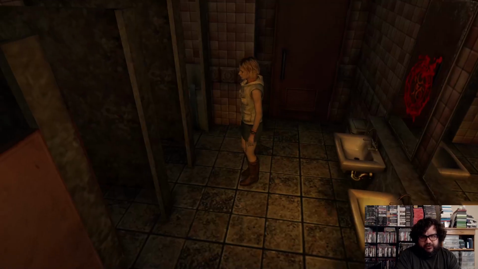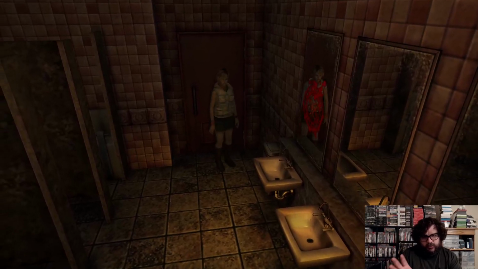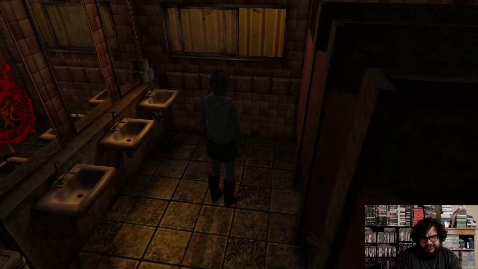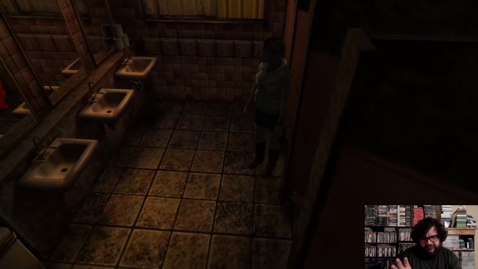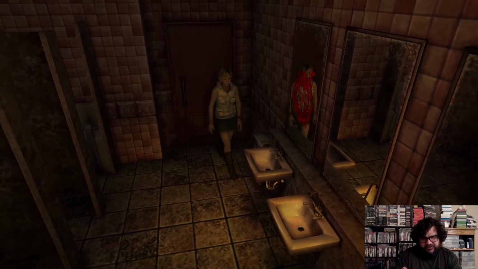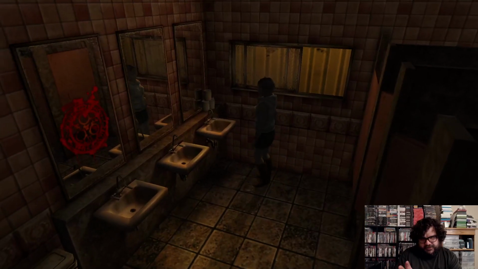Okay, so here we are in the shopping mall bathroom, and just to demonstrate what the original camera was like, you could, in some instances, turn the camera to be behind the character, but in a lot of instances, it is fixed camera. You only see what the game wants you to see, so to speak.